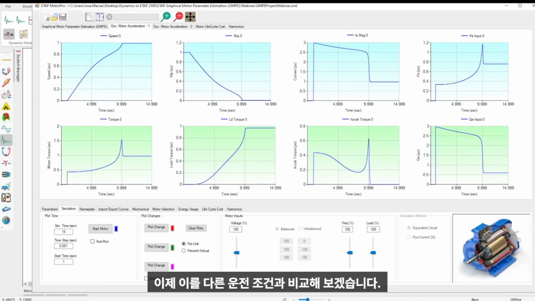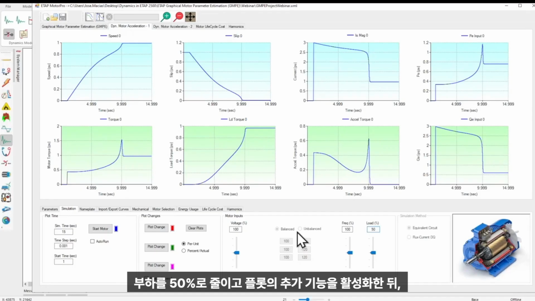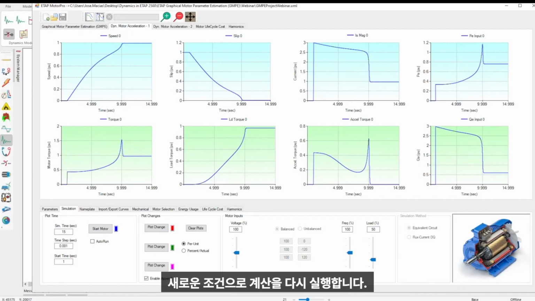So let's now compare these with an alternative operating condition like, for example, a decreased load. Let's say this motor starts partially loaded. So we can reduce this load to 50% and simply enable the append feature for the plots and rerun the calculations with the new condition.